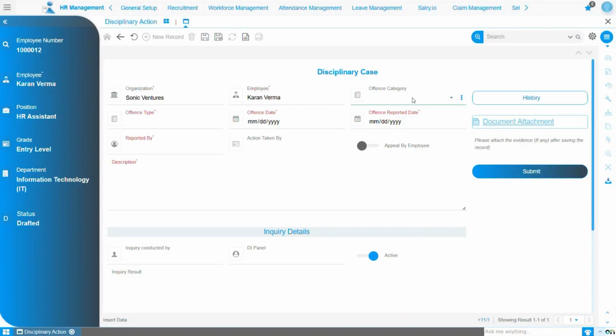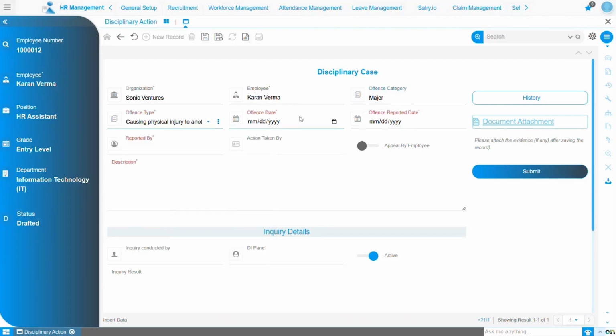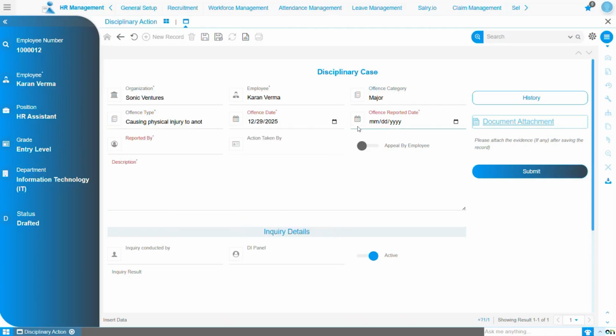Next, select the offense category, whether it is major or minor. Here, I am selecting the category as major. Now, select the offense type. I am choosing the offense causing physical injury to another person. Next, select the offense date. I am selecting 29th December 2025 as the offense date.